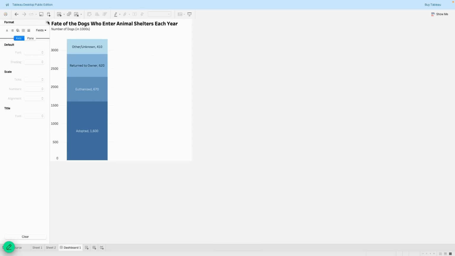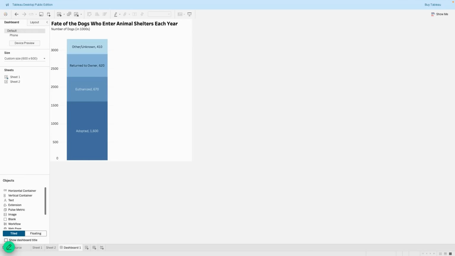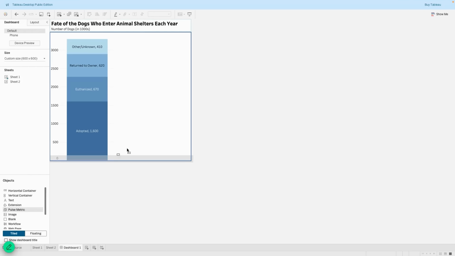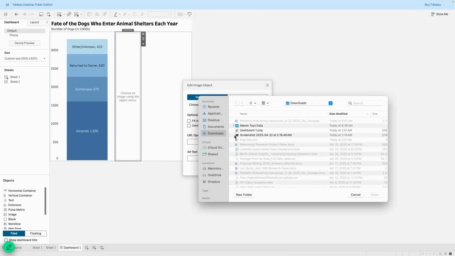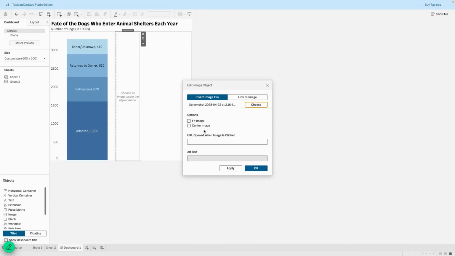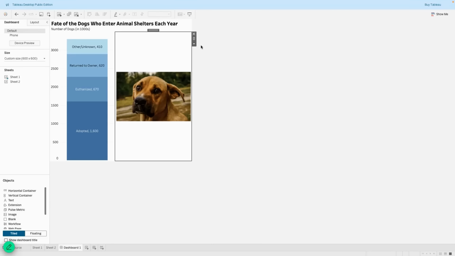Then the next thing I would do is to bring in my image, right? I'm going to take an image and just drop it in there. Now it's going to ask you to insert an image, or you can provide a link to the image online. So let's do insert image, choose. So that's the image there. We could fit the image and center the image as well. Okay, so that's it there.